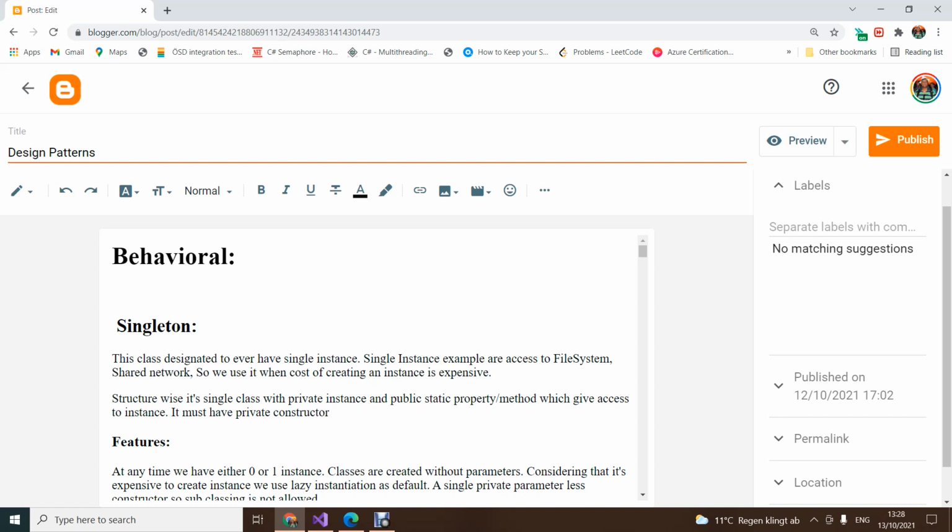So where do we use that? We use it for instances where the cost of creating an object is an expensive operation. In such cases we use it. For example, the file system, shared networks, or trying to write some heavy logs or something like that. Now let's discuss how it looks structure-wise.